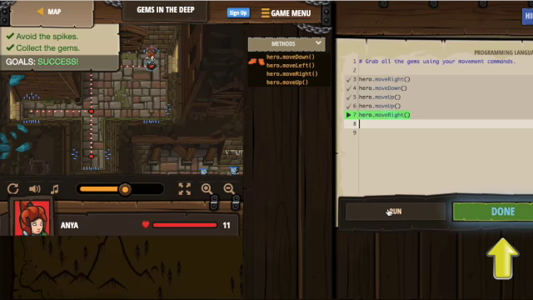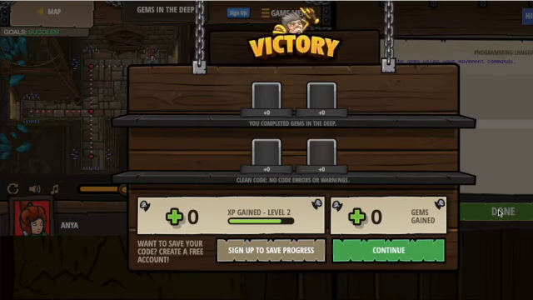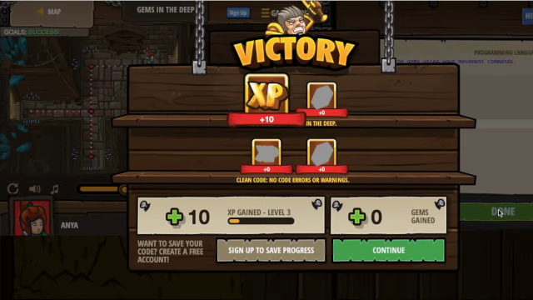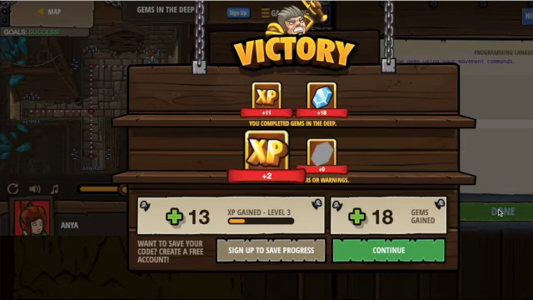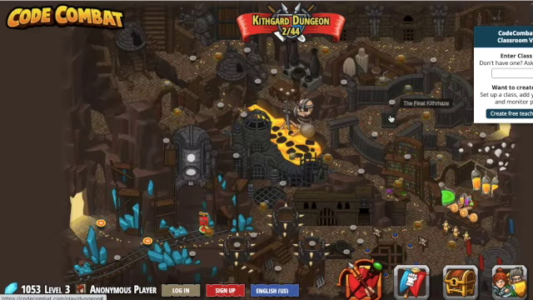Yay, I did it. Success. It says success over here, and then it's pointing that I'm done. So I did the first level and I got a bunch of XP, a bunch of coins. I mean gems, whatever. Okay, and I'm moving on to the next one.